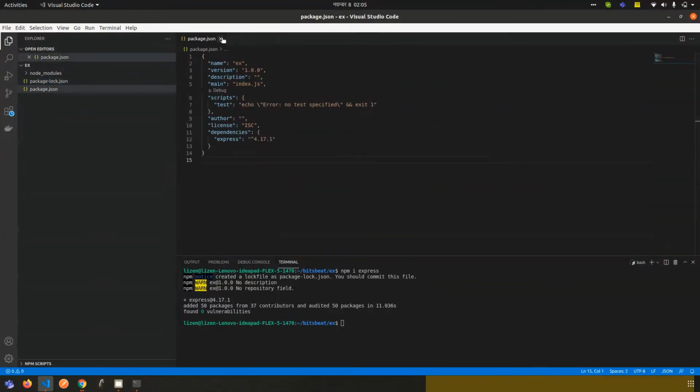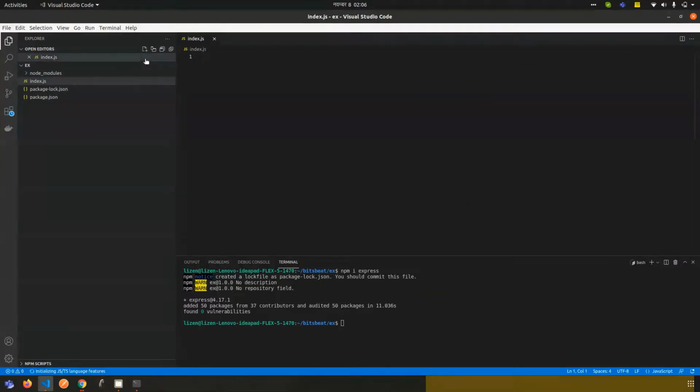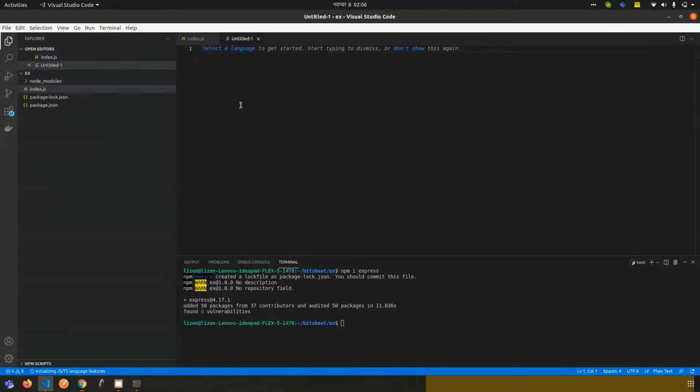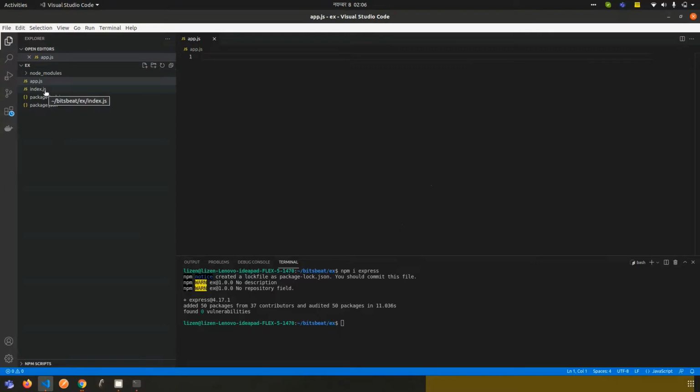Okay, so now let's create two new files, that is index.js, and another one will be app.js. So index.js will be our entry point into the Node application, and app.js will be our file which contains all the information that are needed to run our Node app. So let's get started with the coding.